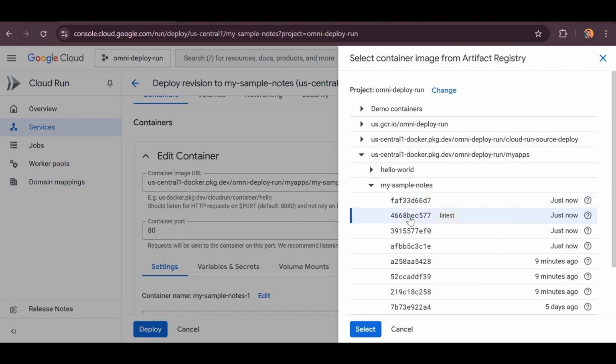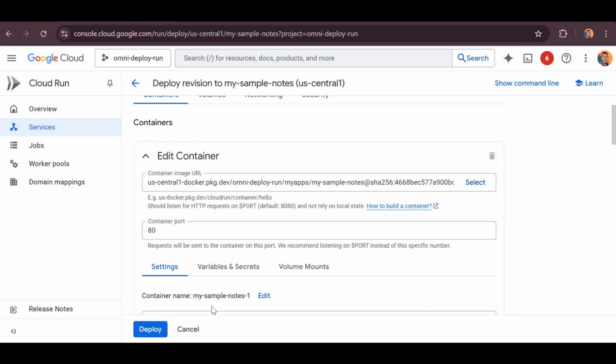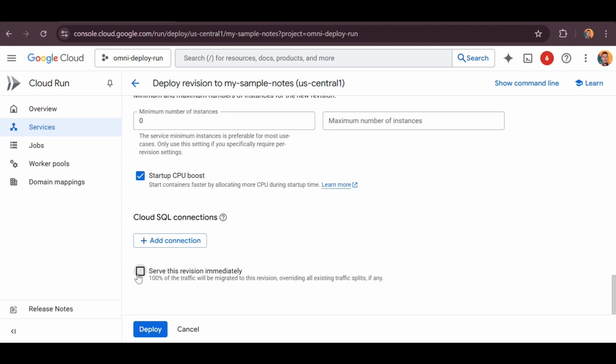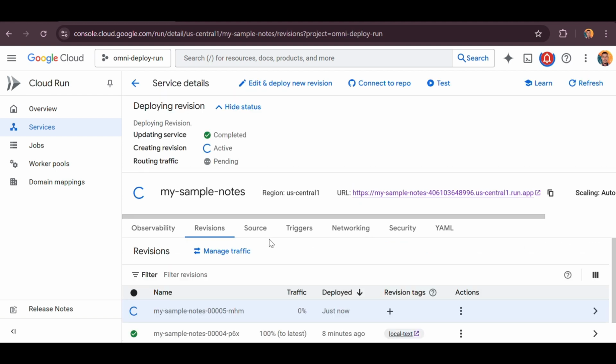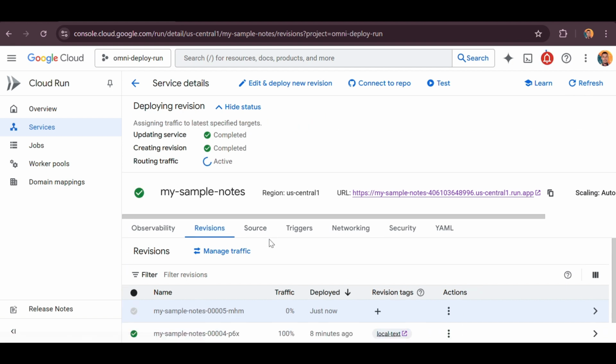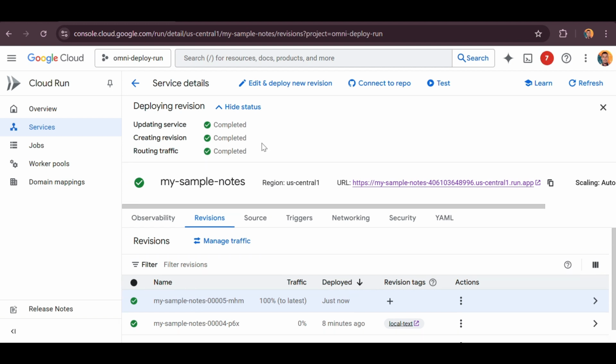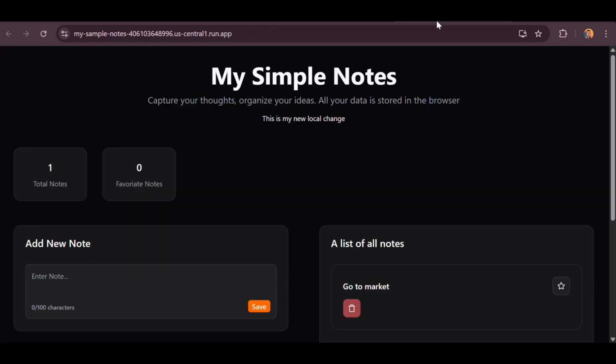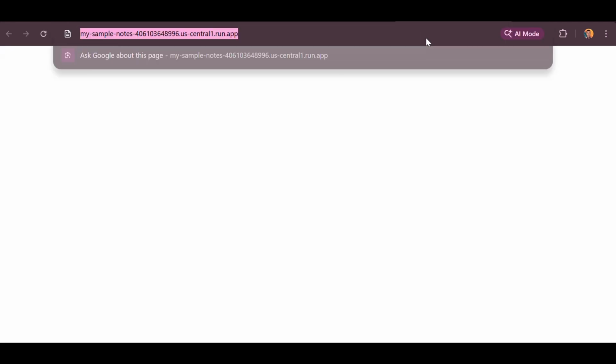So we will just go ahead and select the latest version. We will select to immediately serve this revision, right? So send 100% of traffic to the revision. We go to deploy. So the new revision has been deployed. Now let's try visiting it to see.